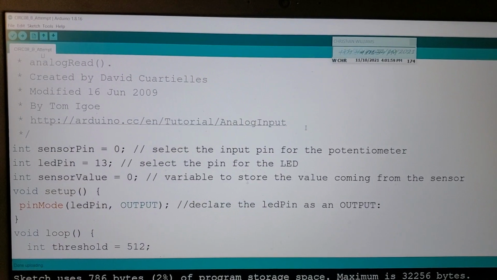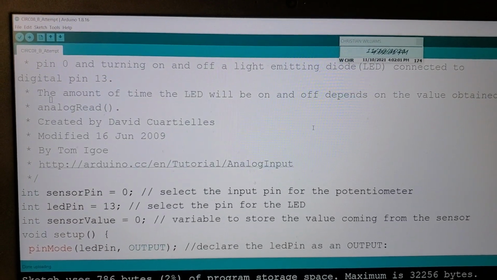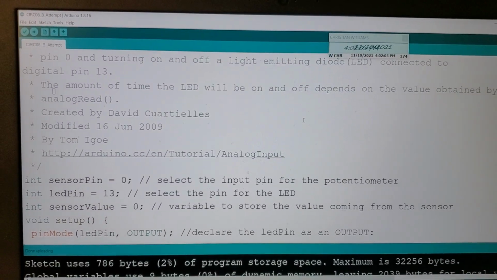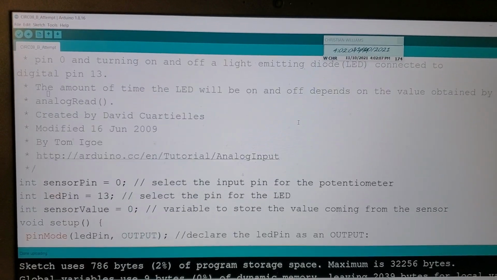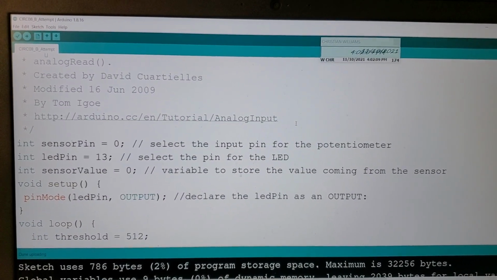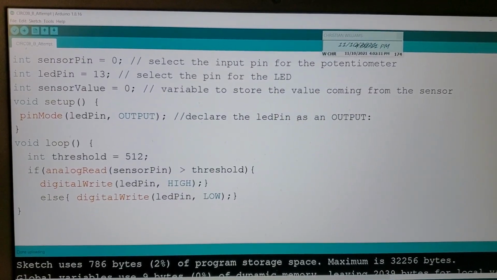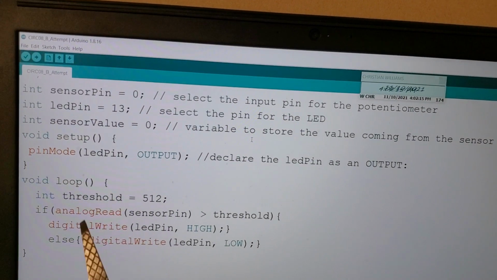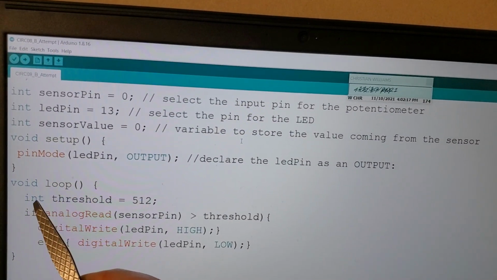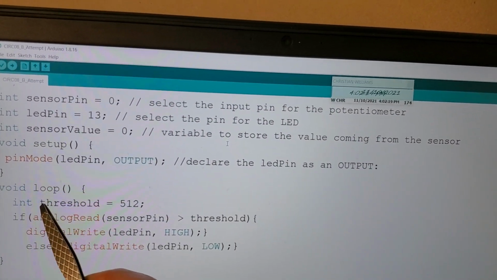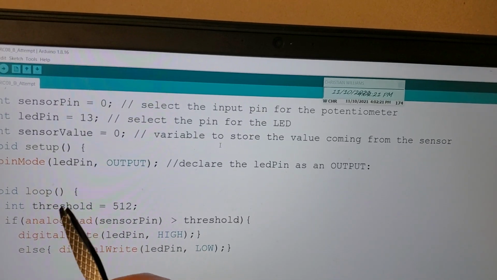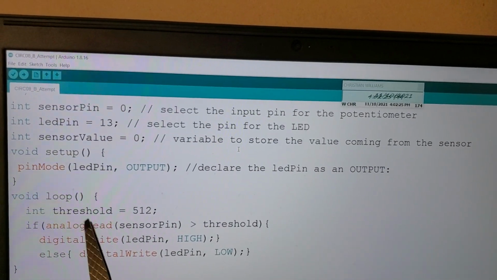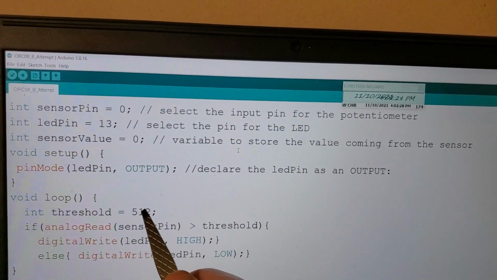So, very briefly, going down, all our values are exactly the same. Our potentiometer is still at A0, our LED pin is still set to 13, and so on, and we still have the same outputs. However, we are using a different loop. What this loop does is we are introducing a new integer threshold. As a reminder, we could change this threshold to be literally anything. We could change it to the word apple. It doesn't matter. But this threshold is 512.